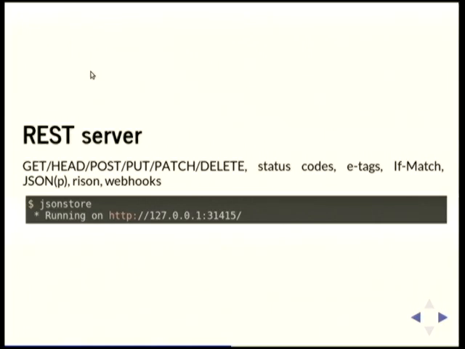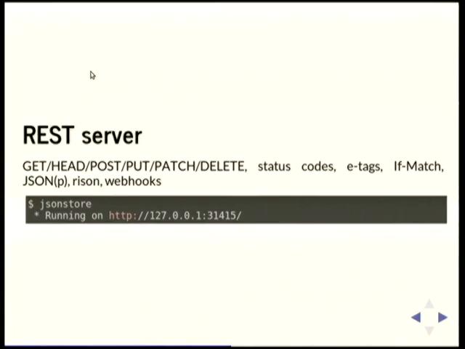Output is JSON, with support for padded JSON if you want to embed into JavaScript from a different host. It has support for Rison, which is a compact notation of JSON for URLs. It has webhooks. You run it like this: just type json-store. It's on the Cheese Shop, and it will run.